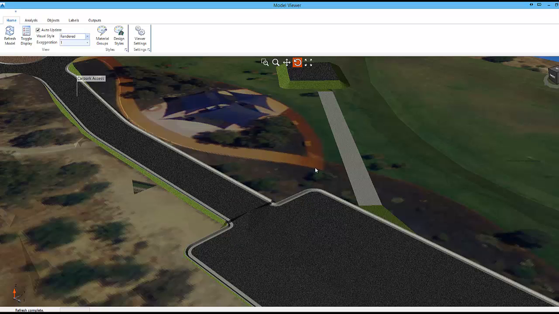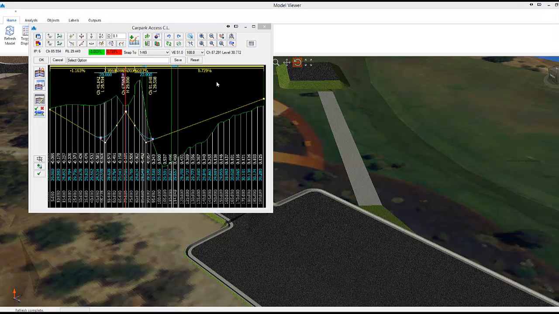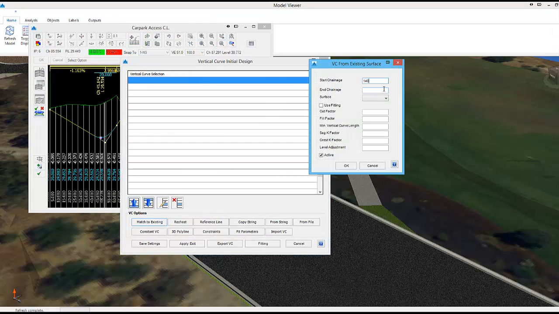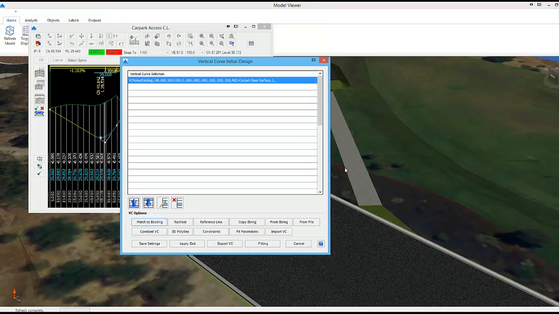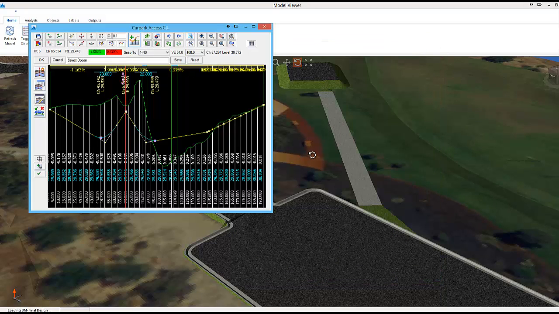I'm going to right click on car park access and open the vertical grading editor. Using match to existing, I'm going to match the levels at the end of the car park access to the car park base surface. You can see as we have done this, Model Viewer has updated and the levels now look correct.